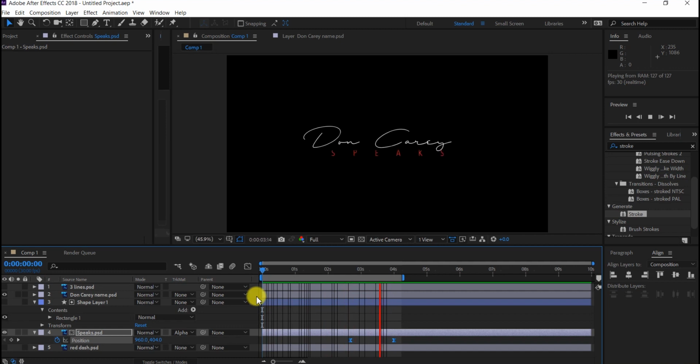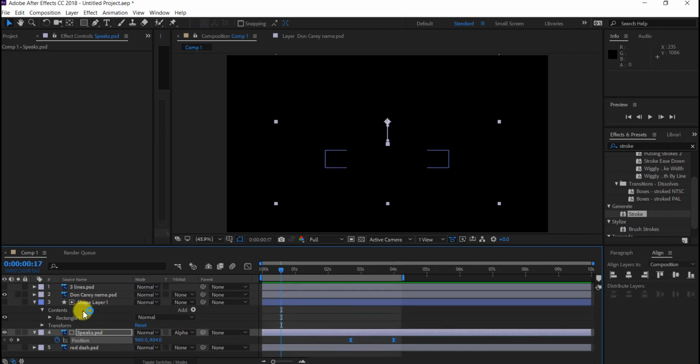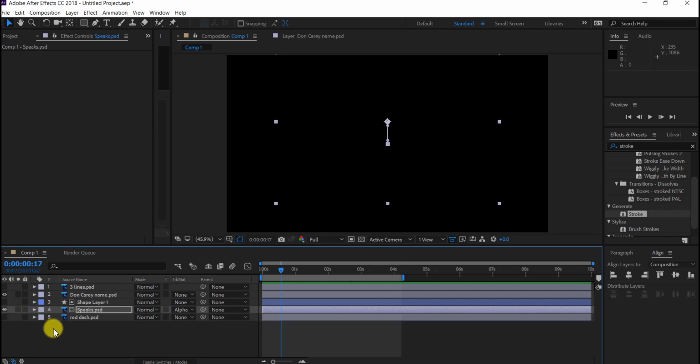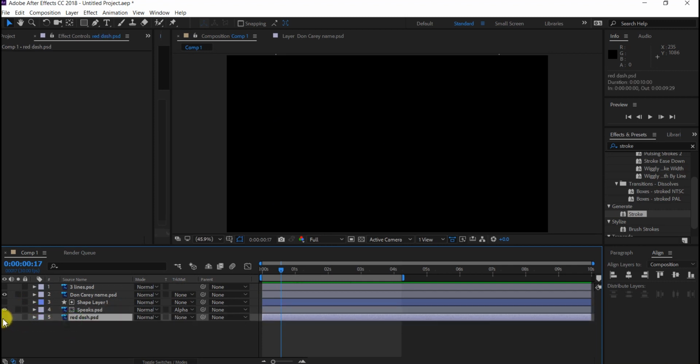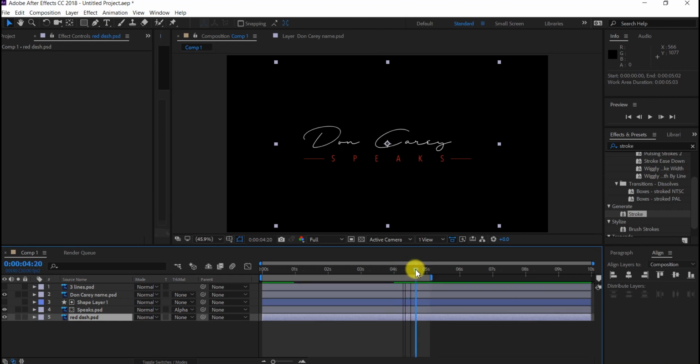So now I will also reveal one of the elements. The red dashes, I will unhide it. So if you move forward in time here, you will see this stroke. I need to set an opacity animation for this. I'll just move forward in time a bit and hit T on the keyboard to bring up the opacity property. So I will set a keyframe here. I'll move back in time to about 4 seconds, then set the opacity to 0.